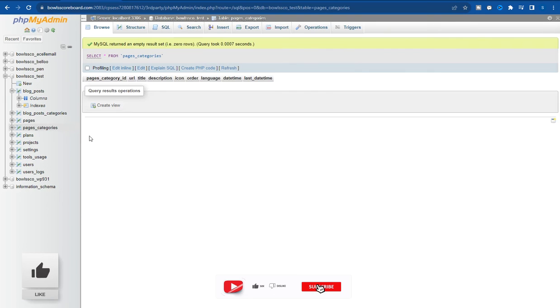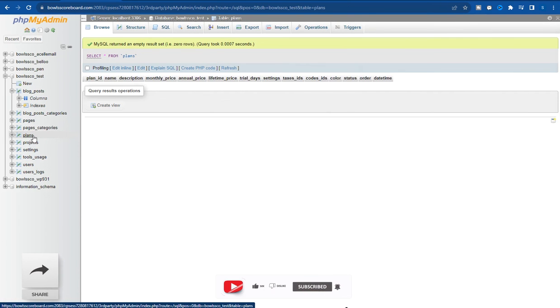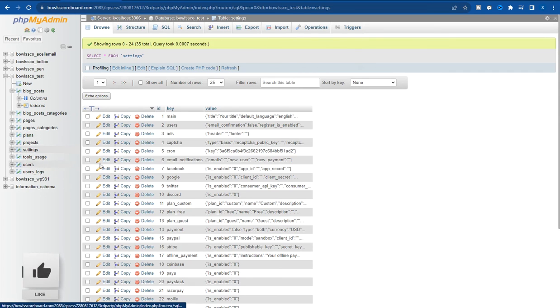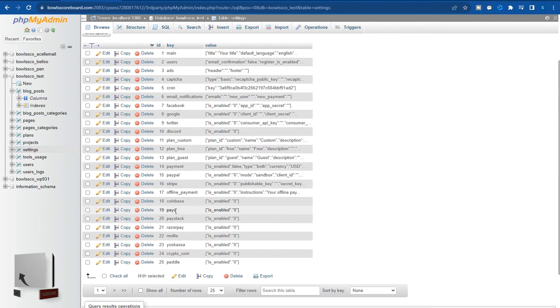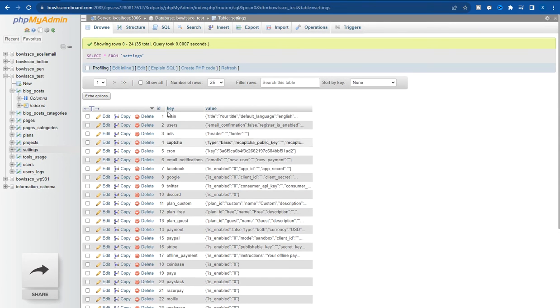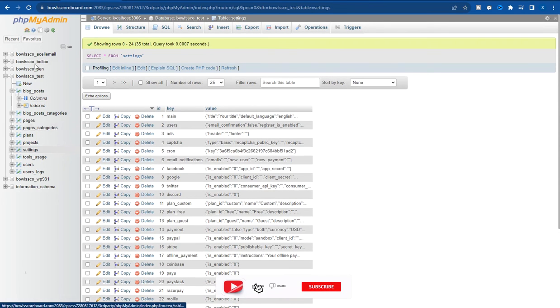We can create page categories. We can create plans as well. There are no plans, no projects, settings, and other stuff. There are a lot of settings over here: main settings, users, captcha, cron, email, notification, Google, Discord, plan, custom. You have Coinbase, offline payment, and PayPal payment. If you want people to pay you, it depends on the script as well. That is basically everything about this page.